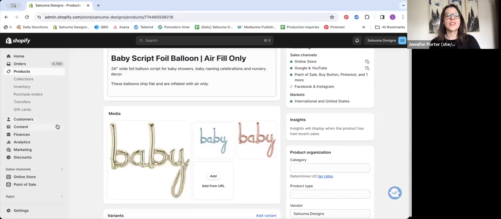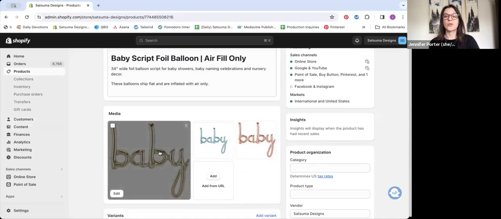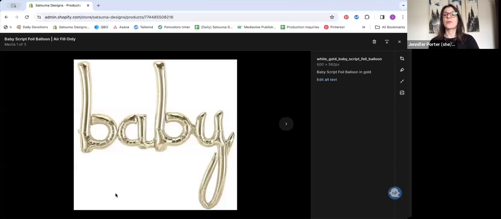So I want to show you. You're just going to hover over whatever image you would like to enhance. You're going to click edit. That should show up for you. Then in the right-hand navigation, you're going to make sure that you have your alt text, which can help with search engine optimization and for accessibility in terms of using your website.